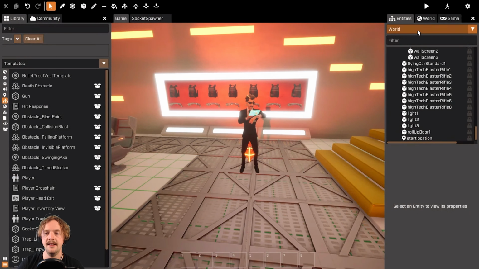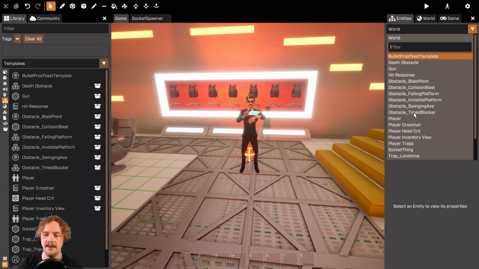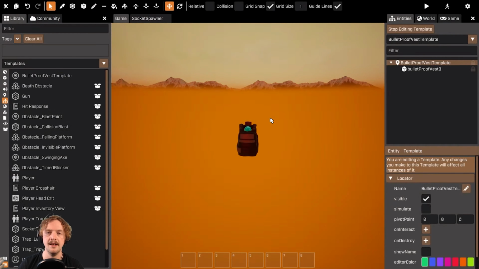And if we want to edit this template in the future, we can use this drop down here, scroll down to the bulletproof vest template and click on that, and it will bring up the template and we can edit it from here.